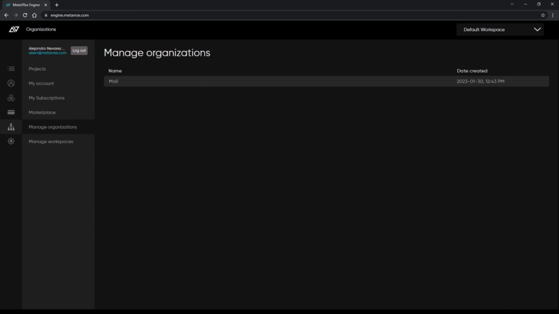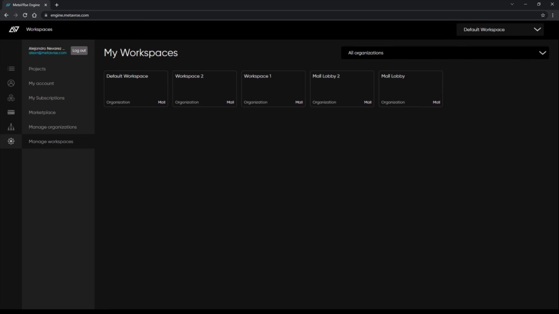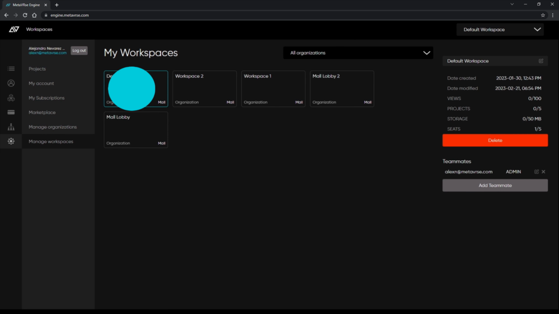You can also manage your organizations, which are something very specific for big teams. You can also see your workspaces, and here's where you will add teammates to your workspaces. So here, for example, if I click this one, I can see the details of the workspace. I can also change the name, and I can add teammates here. The teammates you add here will be able to see the projects you have in this workspace.